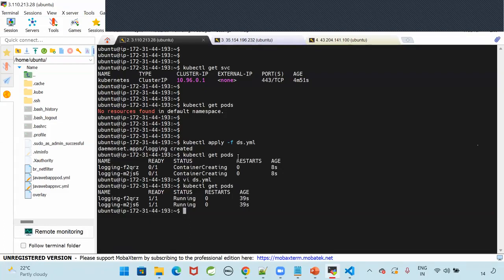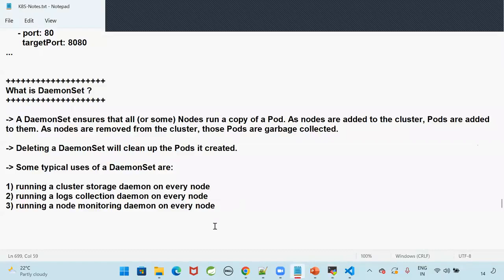Understood? So it doesn't do any automated scaling, and the number of pods doesn't depend on replicas. Replicas are not applicable for daemon set.